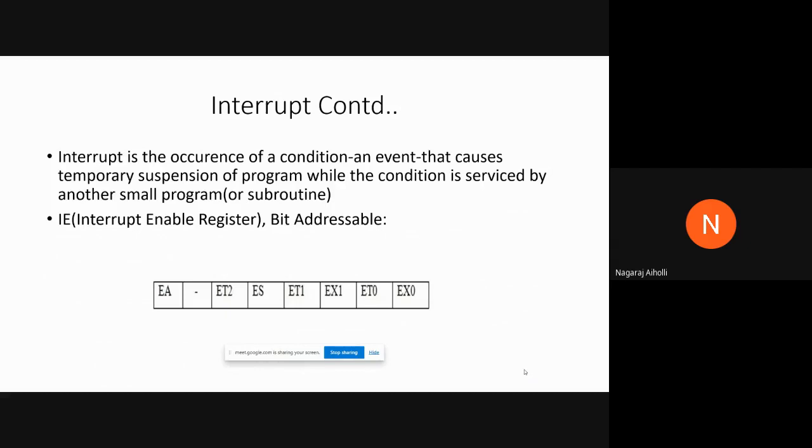And then when the service is to be provided for the requested device, a small program or a subroutine, also called an interrupt service routine, is executed in order to provide the service to the requested device. So this is the definition of the interrupt.